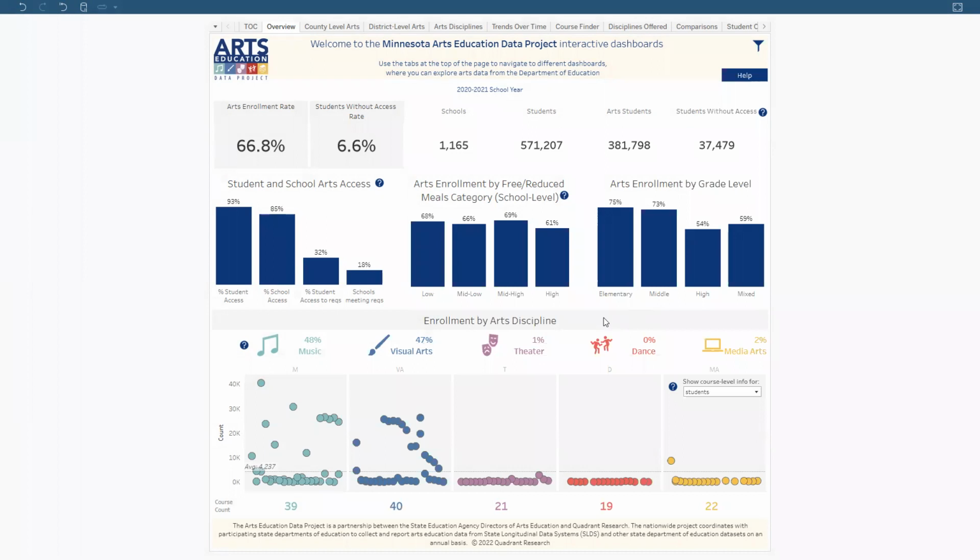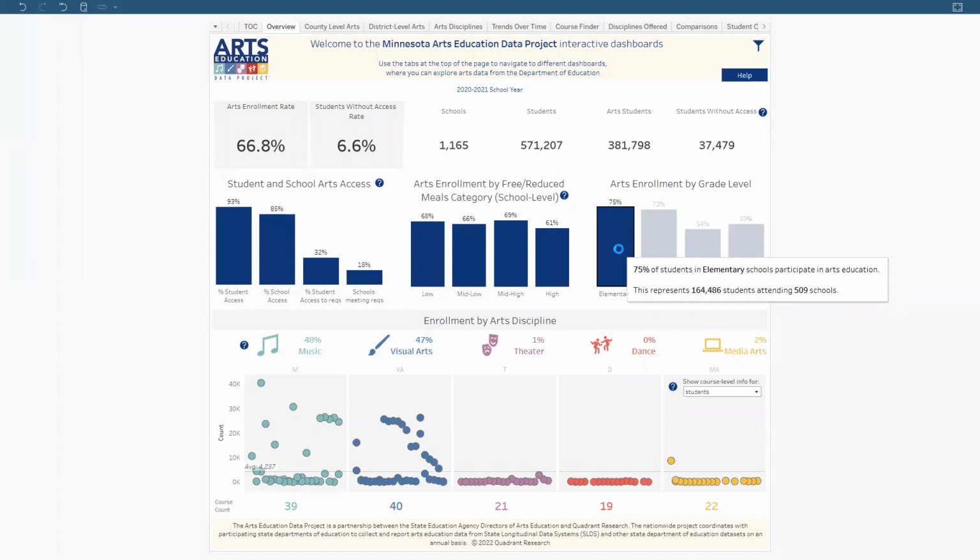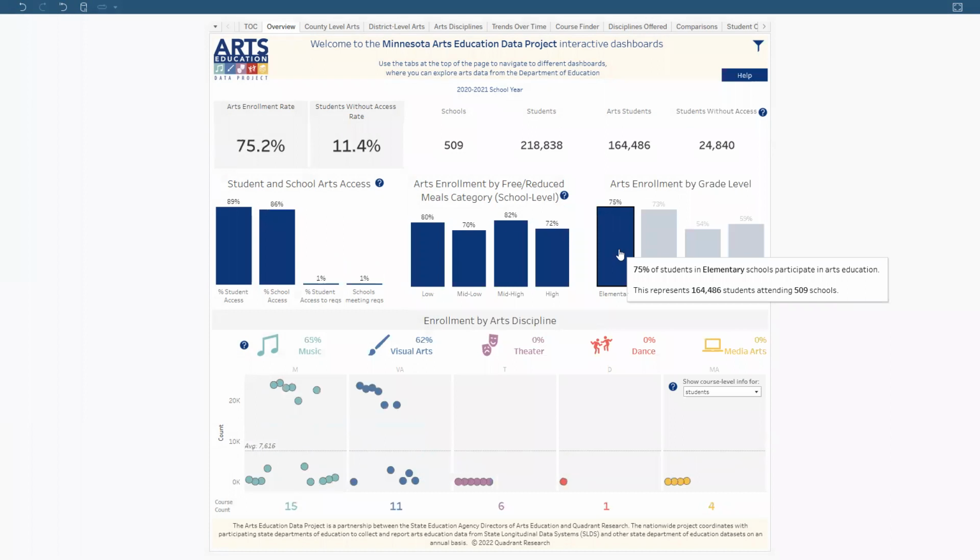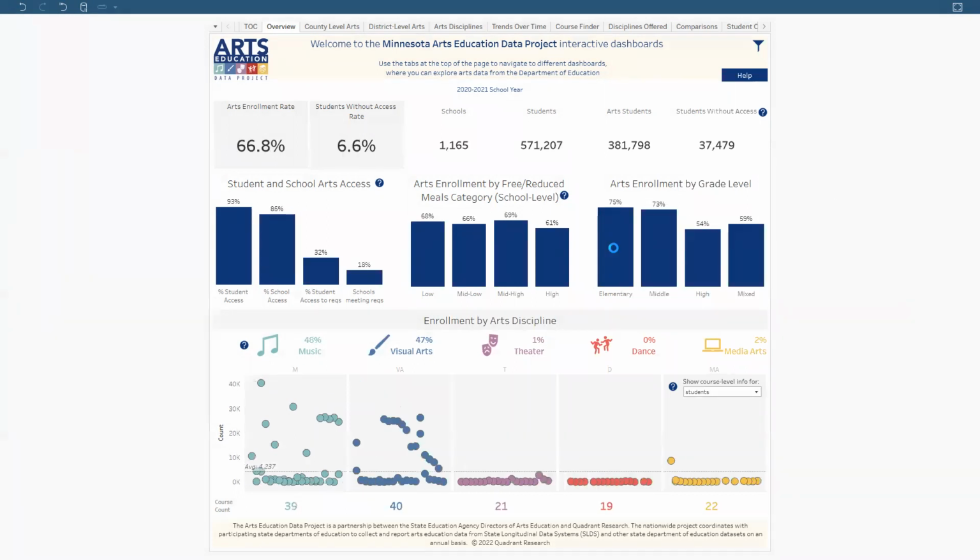Some of the charts can be used as filters. For example, if I click on the elementary bar in this chart, the rest of the dashboard will be updated to show me only the data for the elementary schools. Then I can just click that bar again to reset it.